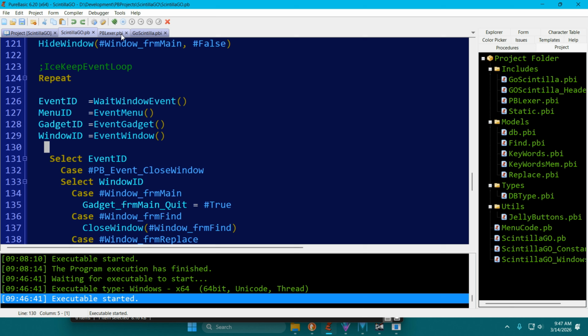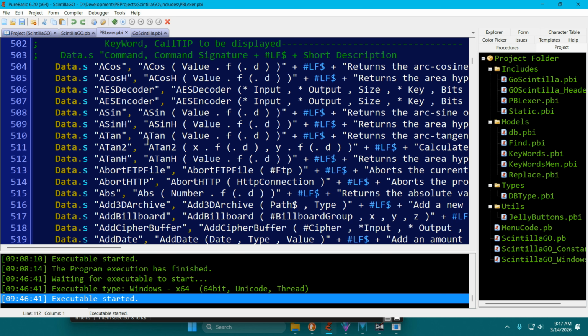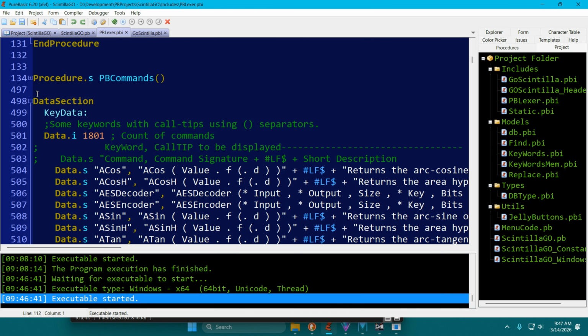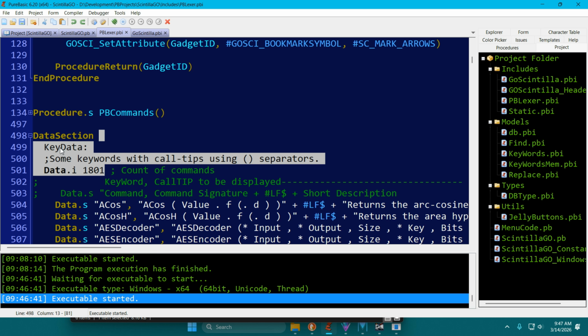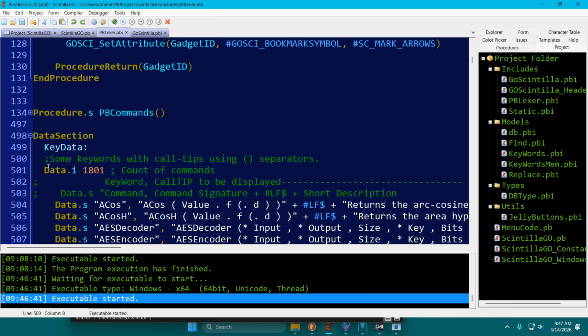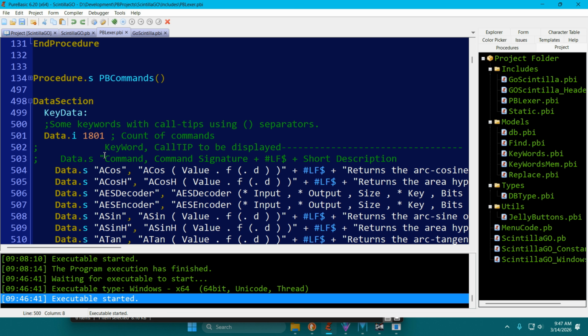Let's jump to over here. Now I left my screen up. So this is the new format of loading in keywords and call tips. The keyword is first. So we have 1800 count. All right, so this is our first variable read, and I have 1800 examples.